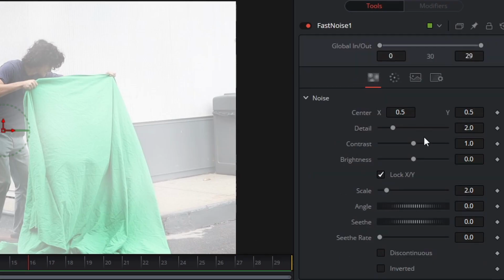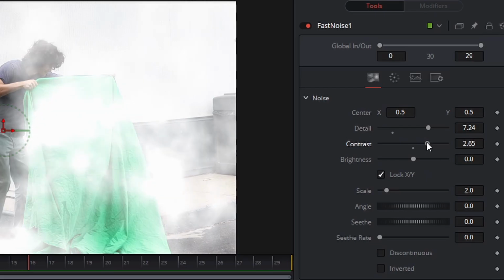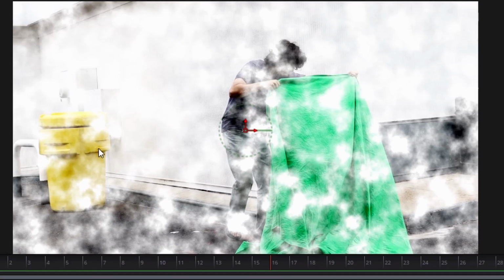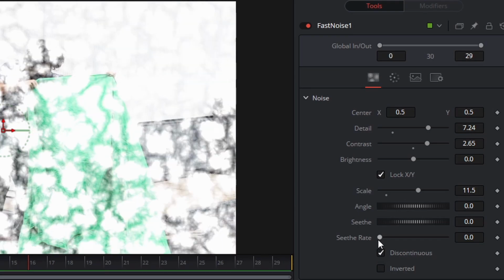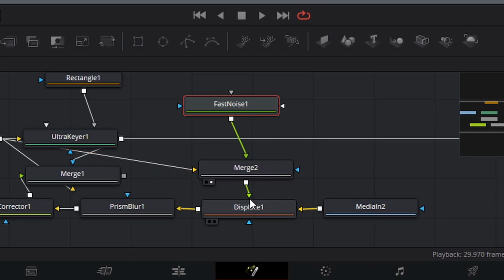Of course, we want to take our fast noise and mess with the detail, the contrast, make it a bit smaller so we can actually see the cloudy detail. Discontinuous C3 is just going to make it animated, and then you're going to want to use this as the new displacement, so fast noise is actually being incorporated here.